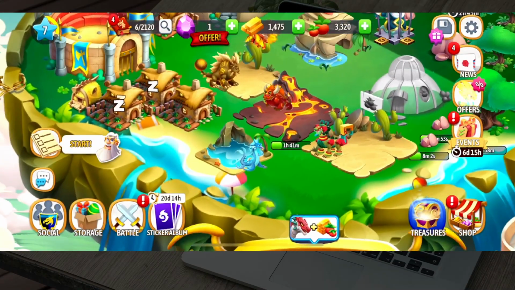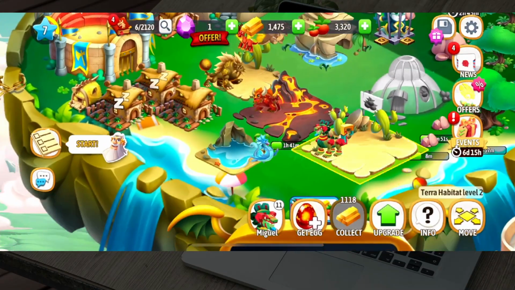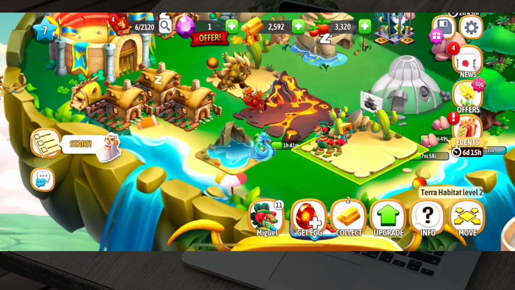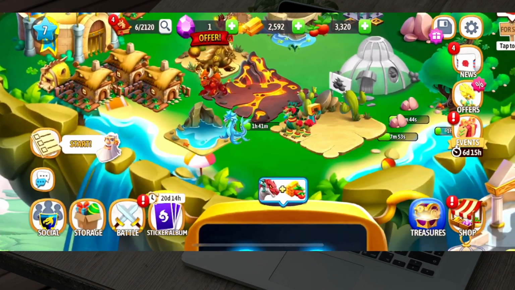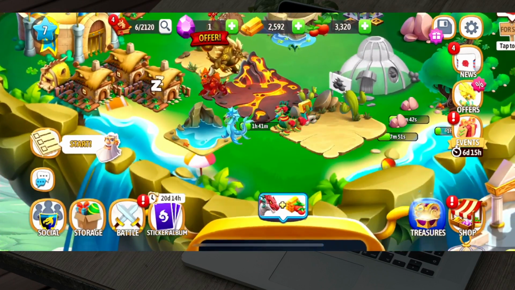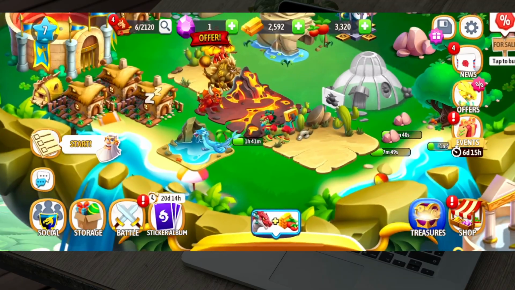Your game will be completely new again. So you can start a new game, you can log in with something else and do some other ways to play Dragon City.